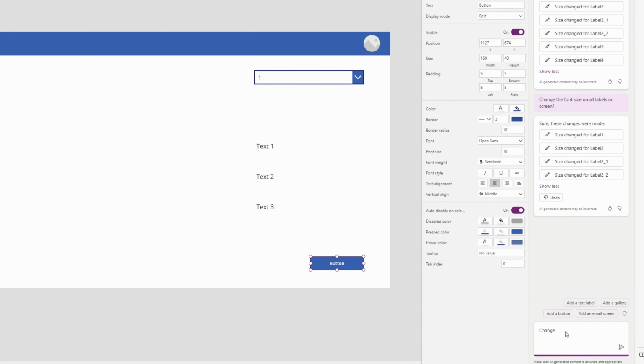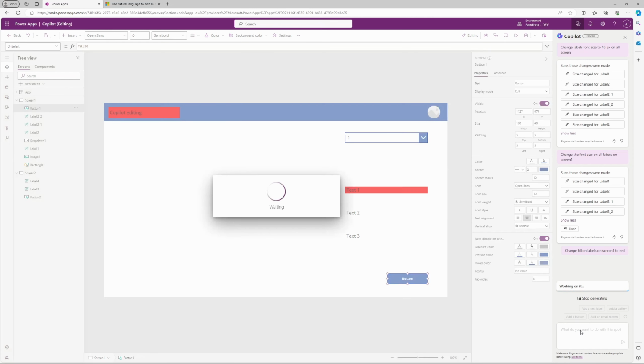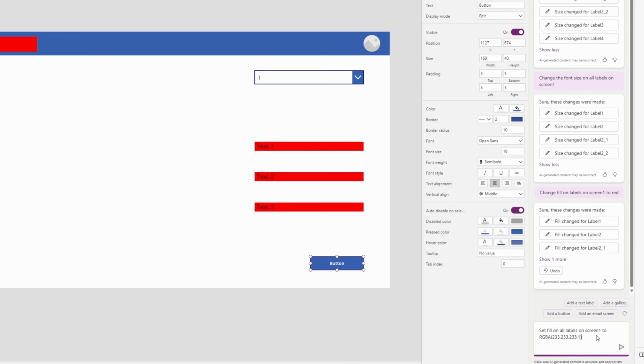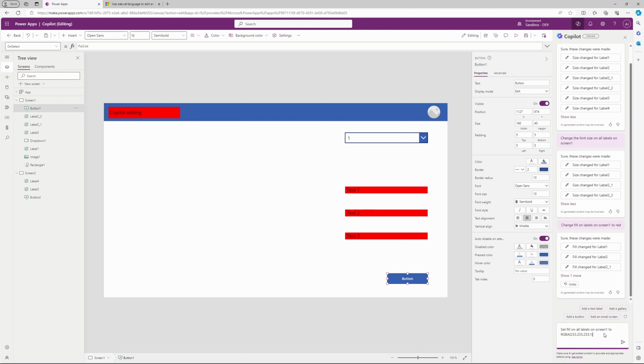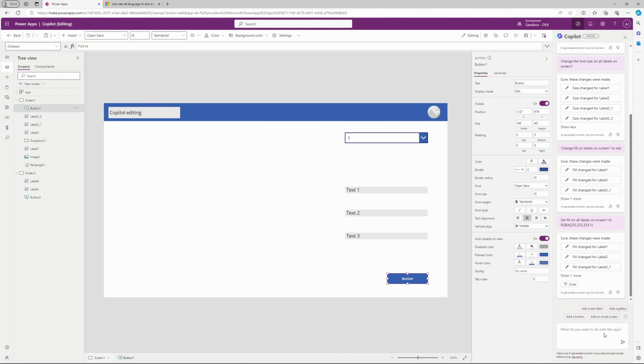Let's do one other thing, change. Now we change the font color, or not the font color, the fill color on the labels in screen 1. Wow, it's so beautiful. And we can even, instead of just writing the color, provide an RGBA value. So let's try to do this simple command, like set fill on all labels in screen 1 to this specific RGBA value. Now it changed the color on all values.